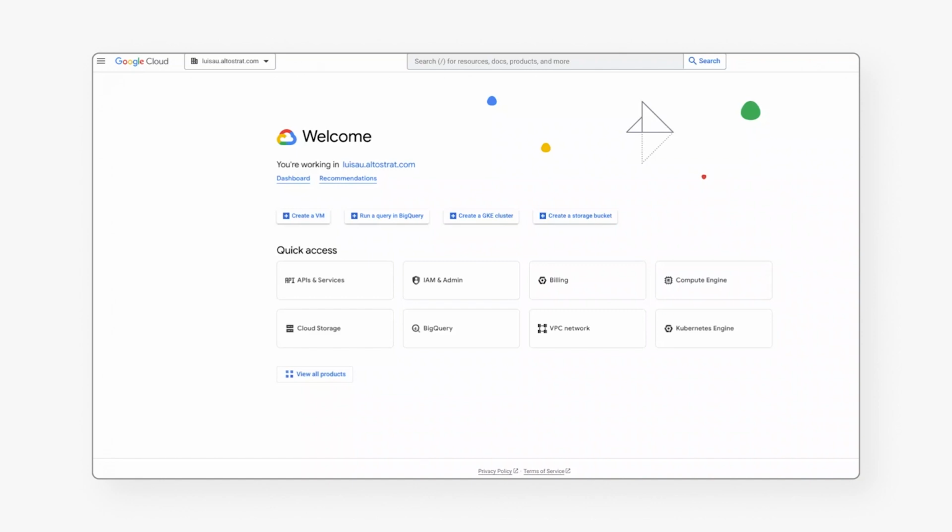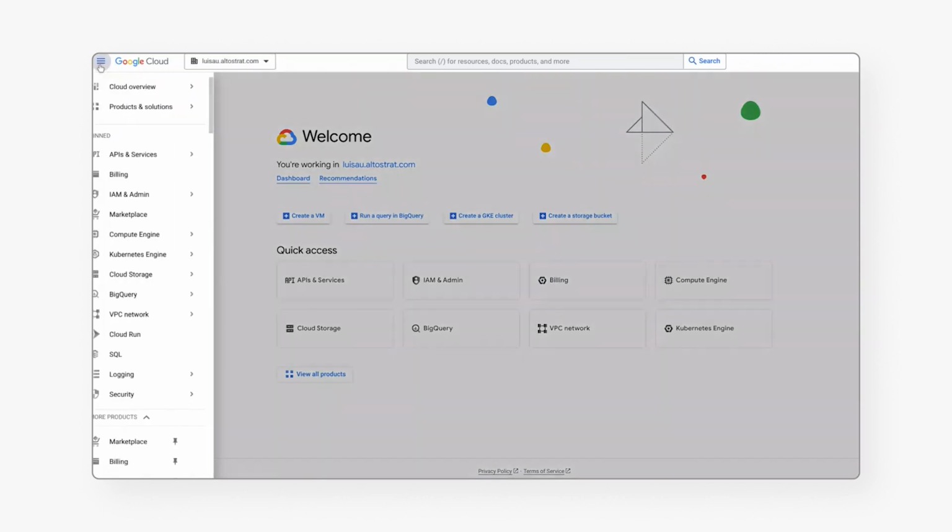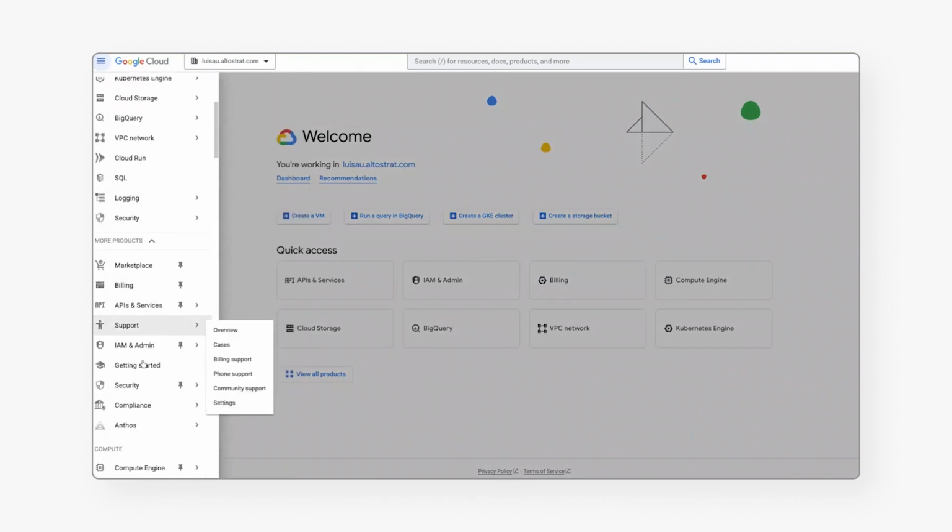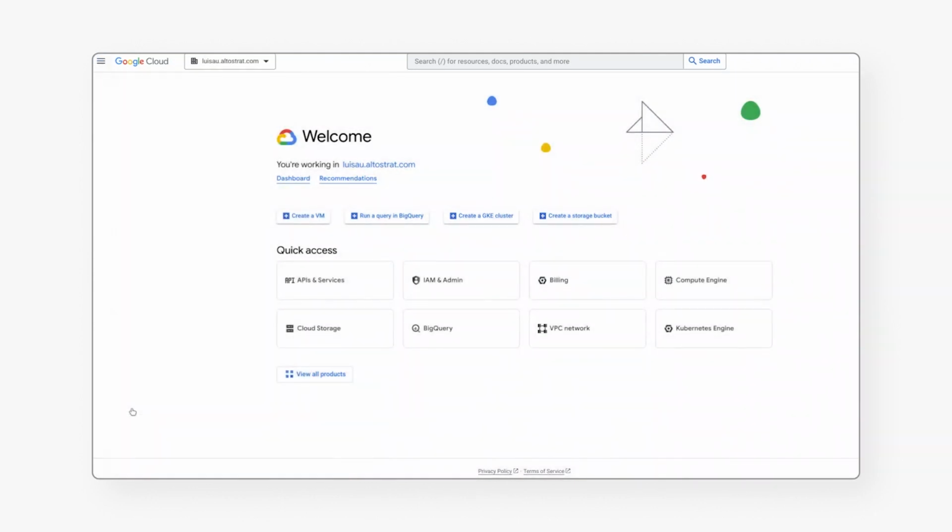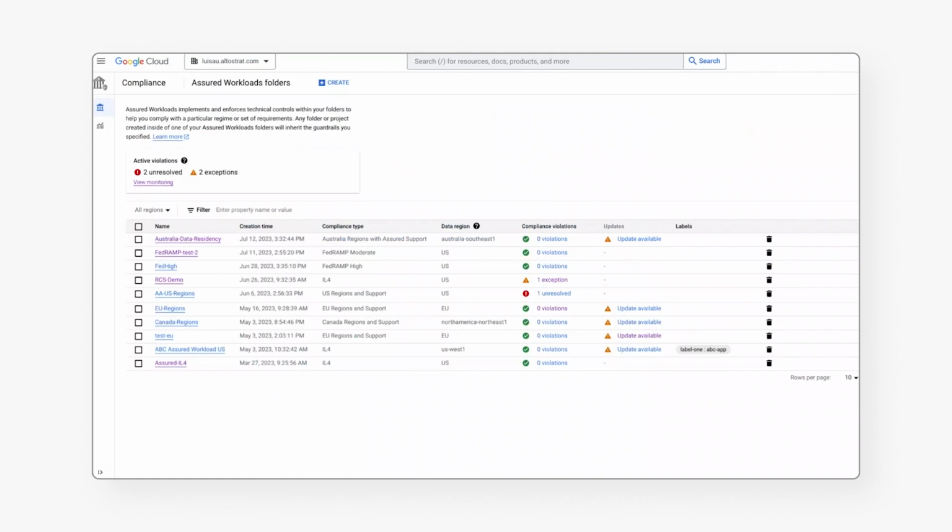Let's take a closer look on how to get started with Assured Workloads for Australia. First, visit the Google Cloud Console at cloud.google.com/console. Before you can set up an Assured Workloads environment, you must select an organization. Then, navigate to the Compliance section. In the Compliance section, you will have to create a new Assured Workloads folder or use an existing Assured Workloads folder within your organization's cloud hierarchy.